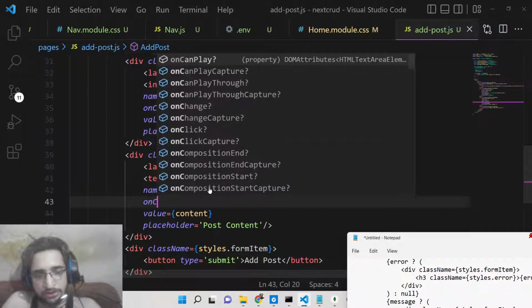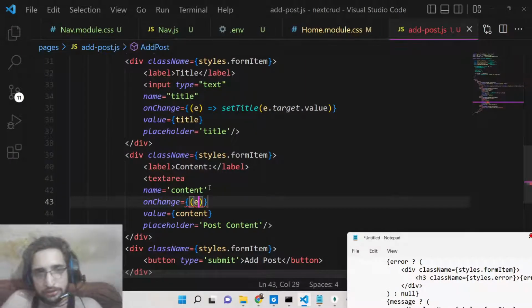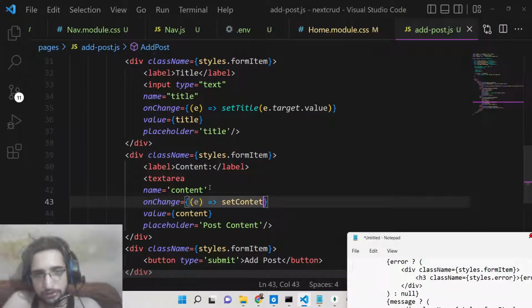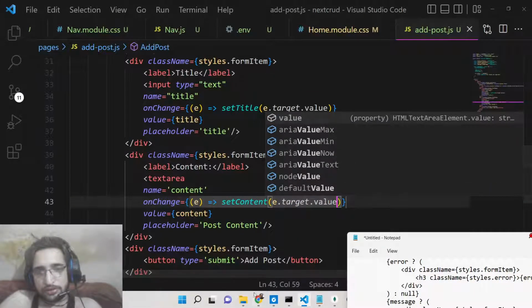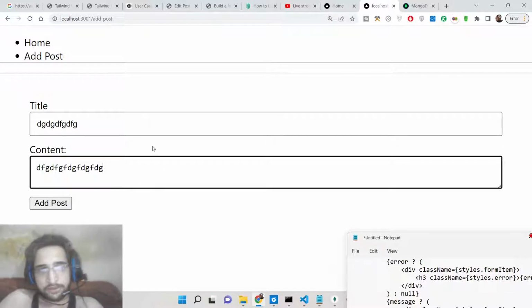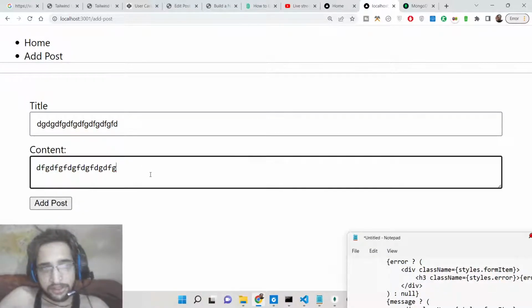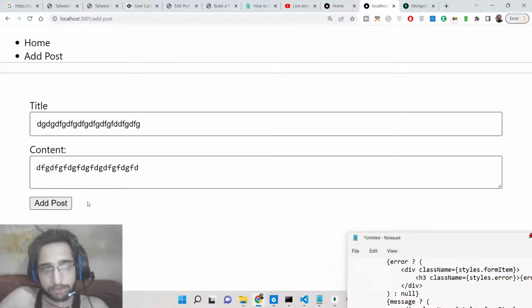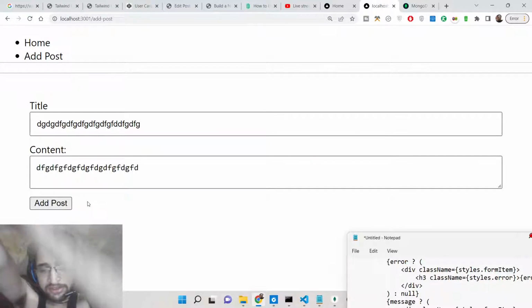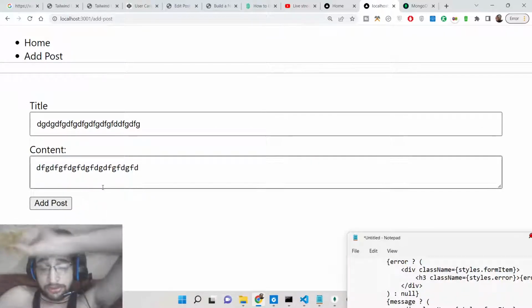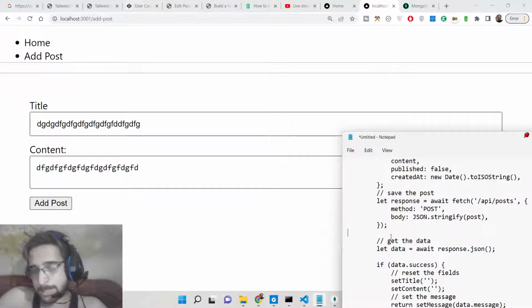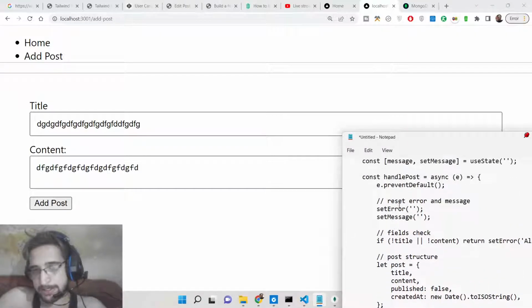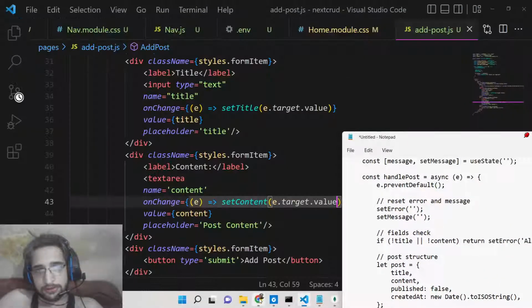So onChange, so set content e.target.value. So now you will also be able to write like this. So now this is working, guys. So when we click this button here, add post, I need to simply insert the data inside the MongoDB database. So for this we can simply write this inside the handle post function.